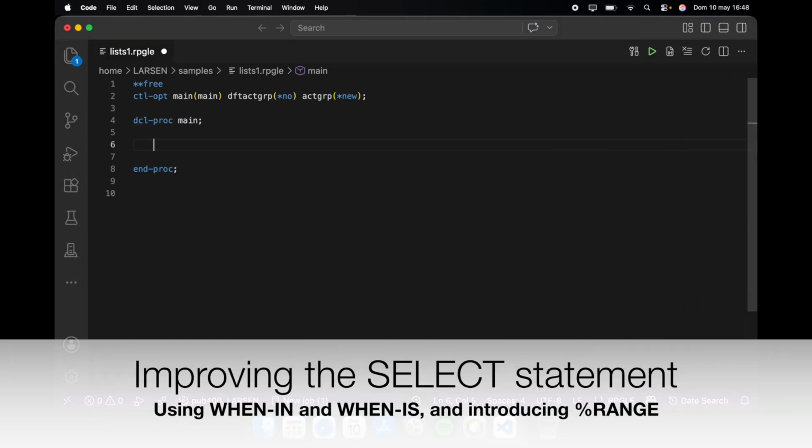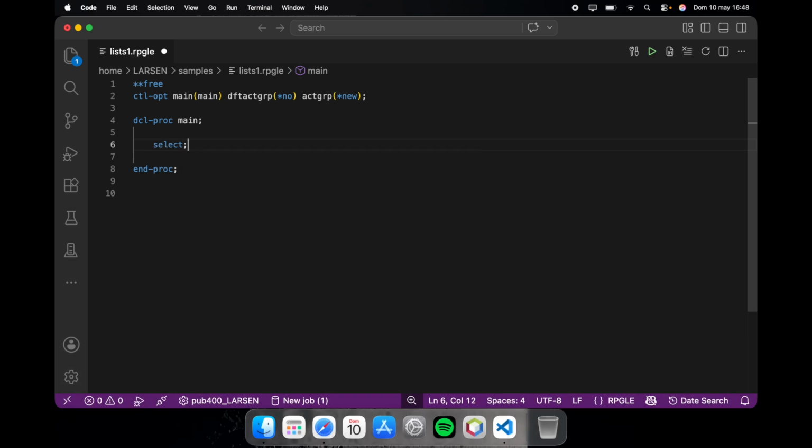Well, in the previous videos, we were talking about the select statement. It is just as this: select when condition, do something, when condition 2, do something, other, do something.